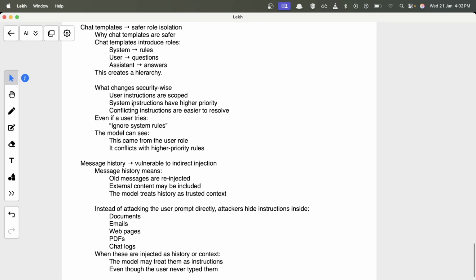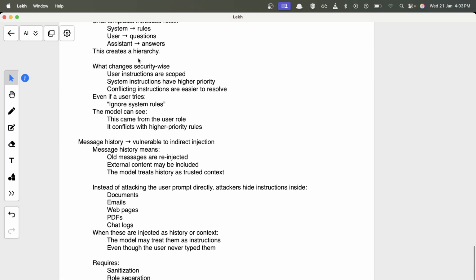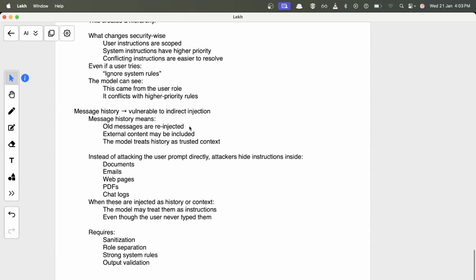So user instructions here are scoped and system instructions have higher priority. Conflicting instructions are easier to resolve based on the instructions you have written in the system. So same thing, if a user tries to ignore system rules, the model can see this came from the user role, so it conflicts with the higher priority rules and it will not obey it.